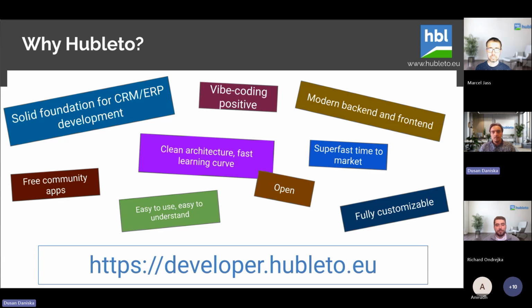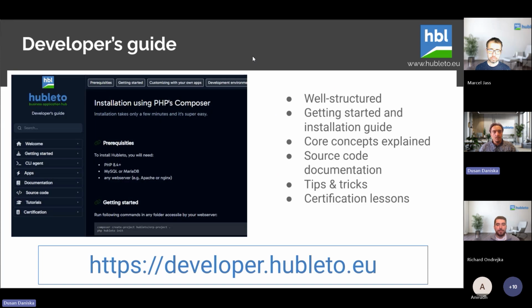It uses modern backend and front end, and is fully customizable and vibe coding positive, which means that to develop custom apps, we even encourage you to use the vibe coding features of any AI agents, because it speeds up the development process a lot. Then I wanted to talk a bit about this developer's guide.